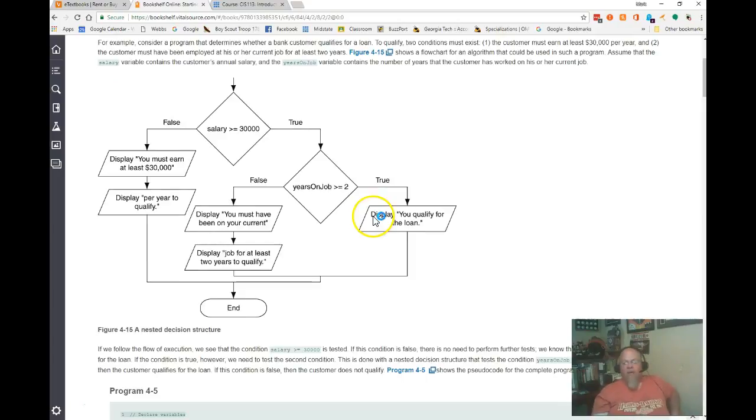So now, we're going to try to get a little more detailed here, where we're going to have a decision inside of a decision. In this particular case, we need to find out if someone's qualified for a loan. They have to have a salary greater than or equal to $30,000 a year, and they have to be on their job 2 years or greater in order to get the loan.